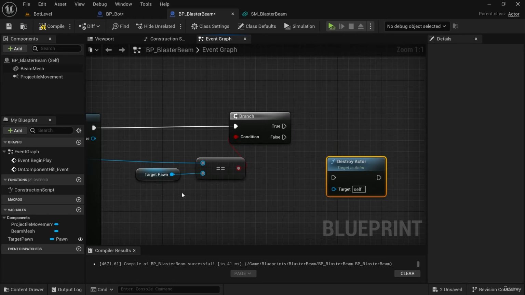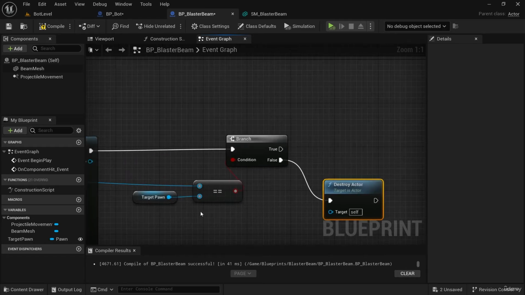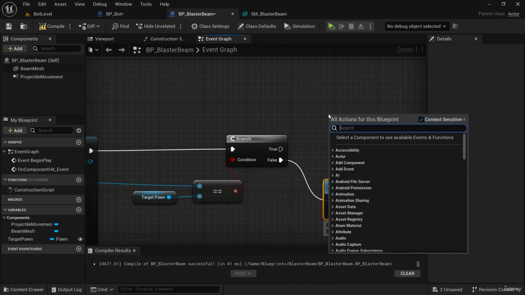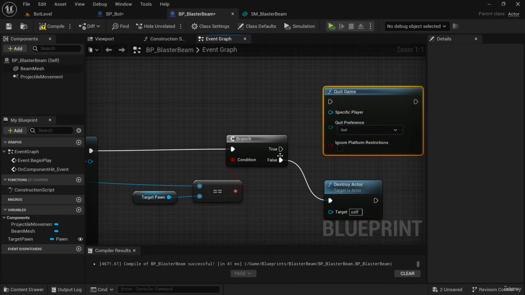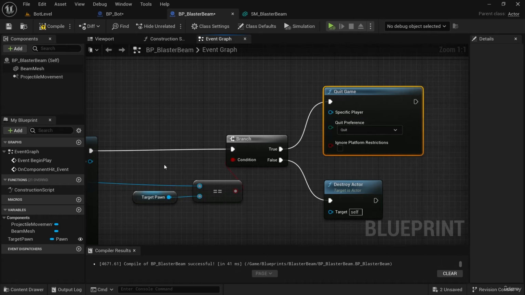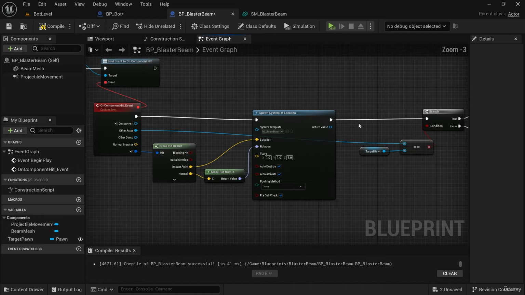So if the other actor is not target pawn, we'll simply destroy actor on the blaster beam. And if we did hit the target pawn, I want to quit the game. And there's a handy function for that. It's called quit game. We can simply call quit game and our game will be ended. So now we have a losing condition for our game.